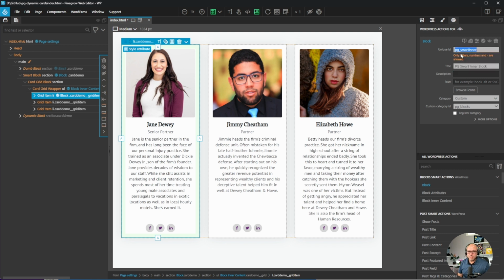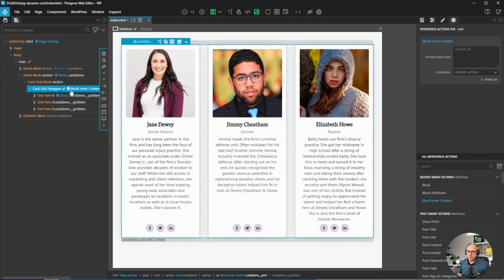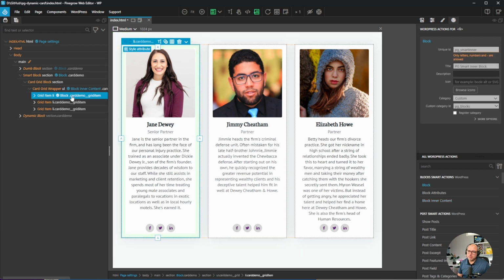So I'm going to copy this name, PG Smart Inner. And I'm going to select our block inner content that we just added. And under Allow Block Types, I'm going to paste in that PG Smart Inner. And that's going to say that the only type of block that we can add to that inner content is this type of block that we just created.